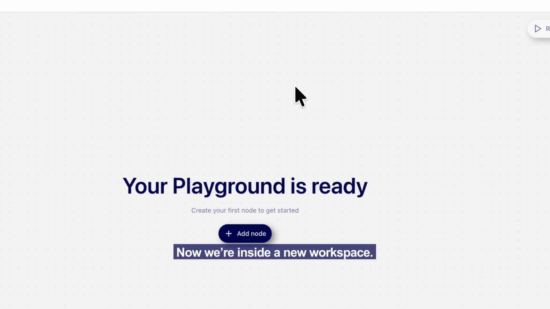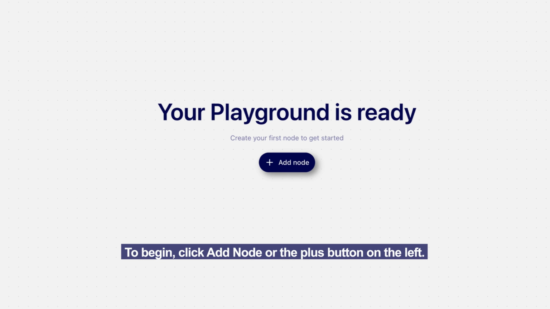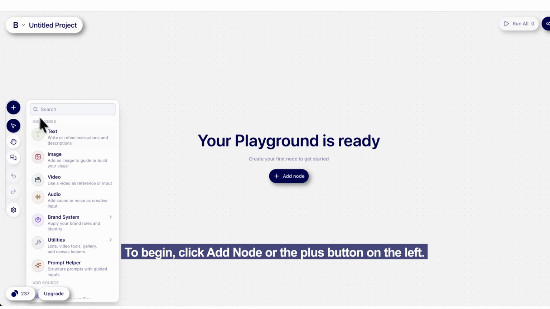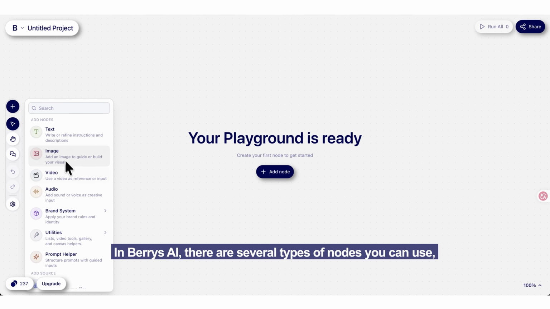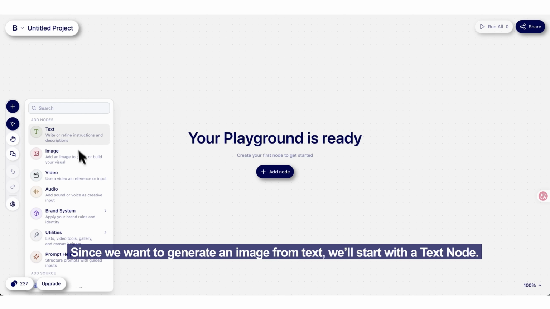Now we're inside a new workspace. This is your canvas, where you can build your workflow using Node. To begin, click Add Node, or the plus button on the left. In Barry's AI, there are several types of nodes you can use, such as text, image, video, audio, and more. Since we want to generate an image from text, we'll start with a text node.